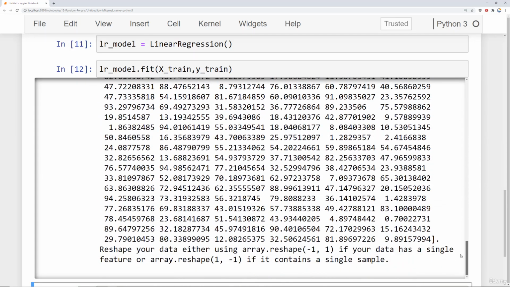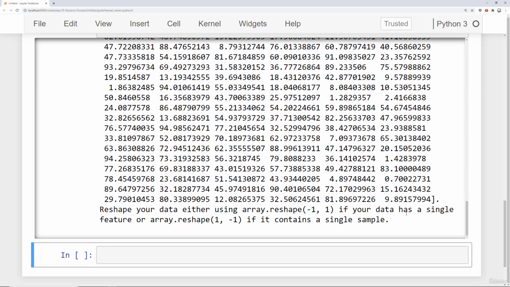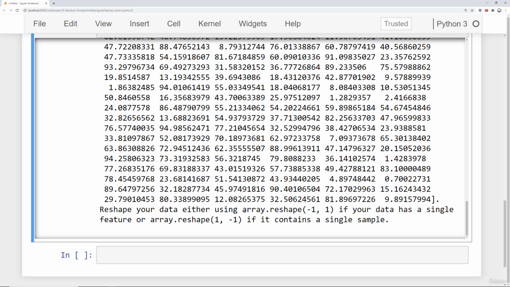But luckily for us, it actually tells you in quite clear terminology what the error is. So you get all these data points and you're kind of thinking what's going on here. And it actually just tells you to do the following. To reshape your data either using array.reshape(-1, 1) if your data has a single feature, which is our case, or array.reshape(1, -1) if it contains a single sample. So in our case, we just have a single column of data, that is a single feature. So that's why we have to take the array, that is those values, and then reshape it. If we just had a single row, we would need to reshape it to (1, -1).